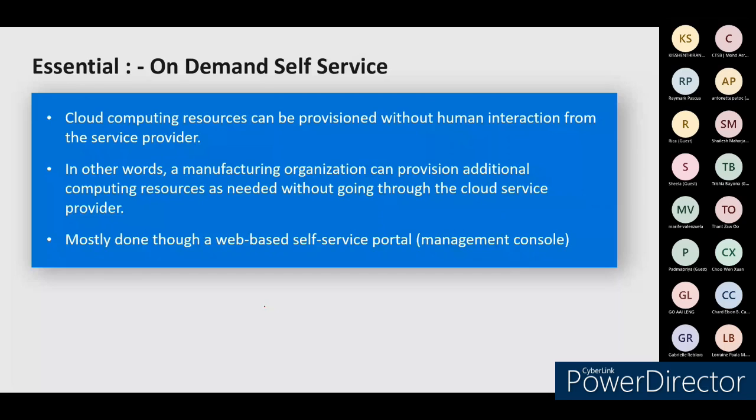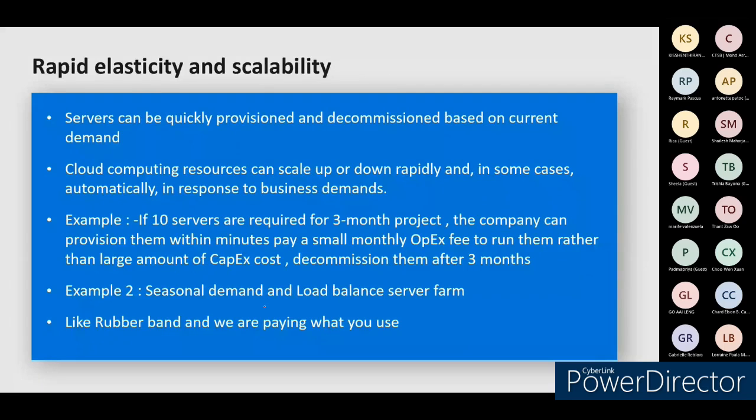Right now, the next term is called rapid elasticity and scalability. I was giving a scenario yesterday, like Robin looking for 10 servers for 3 months. If I need to do server provisioning on-premises, I need to put in some capex cost. Once the project is over, all the assets remain a part of my team and I need to hold them, because they become a dead asset for me. But in the case of Microsoft cloud or any cloud service provider, this is something like a rubber band. Whenever you want, you can use it. If you don't require it, you can decommission at any point of time.